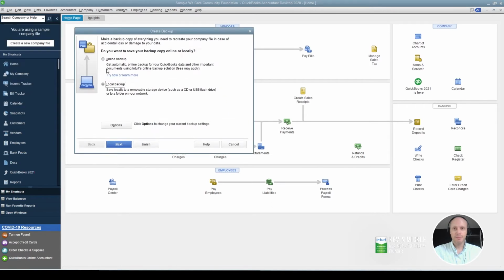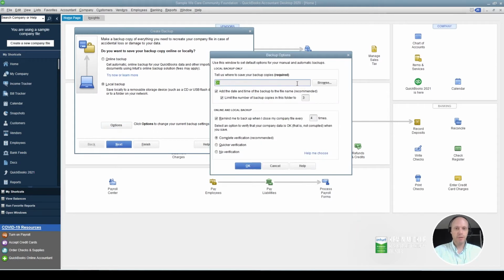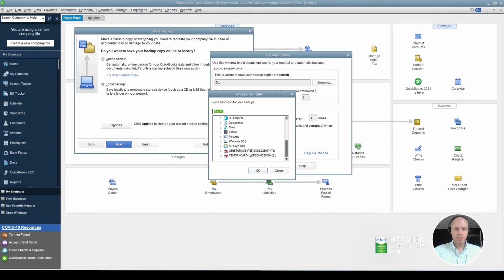Create Local Backup. Now from here, we're going to choose local backup, not online backup, because we're going to save this to a SD card or USB flash drive, and then maybe we'll upload it to our own cloud storage or share it with somebody that way. Choose options if it doesn't pop up, and then choose browse from where you want to save the file.